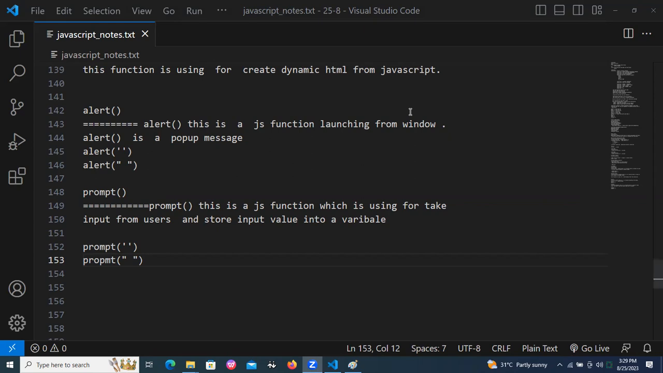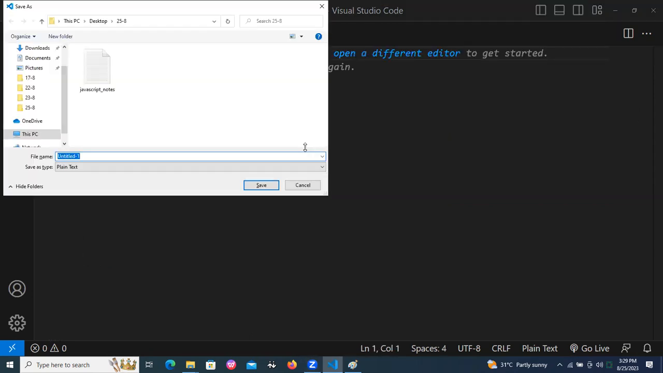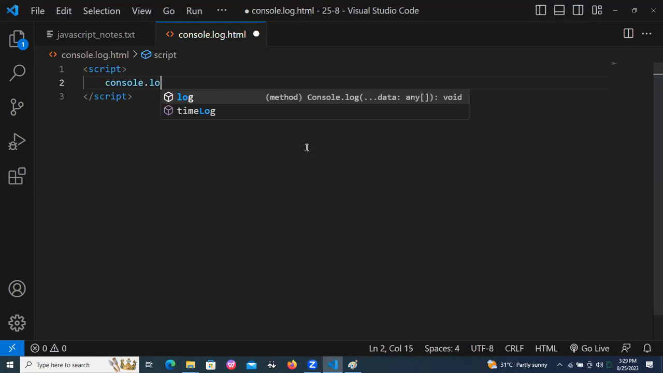Now let's come to the programs. Try to work them out one by one. First of all, the console.log application. Console.log.html. Let me write a script file. Open script. Inside this, console.log.